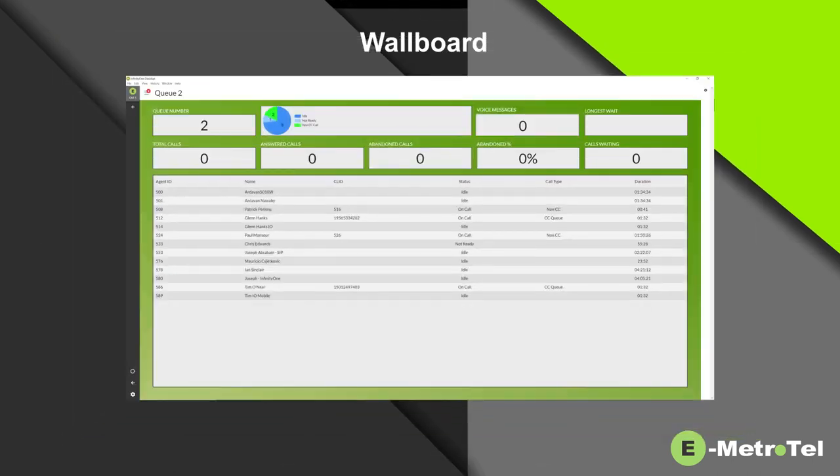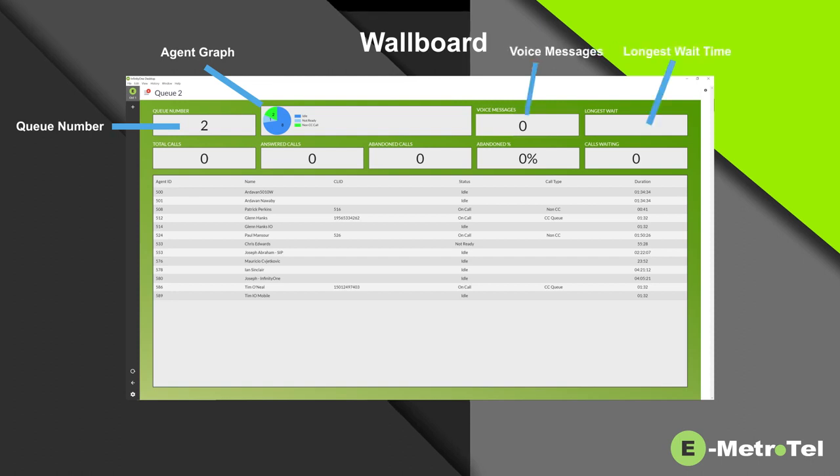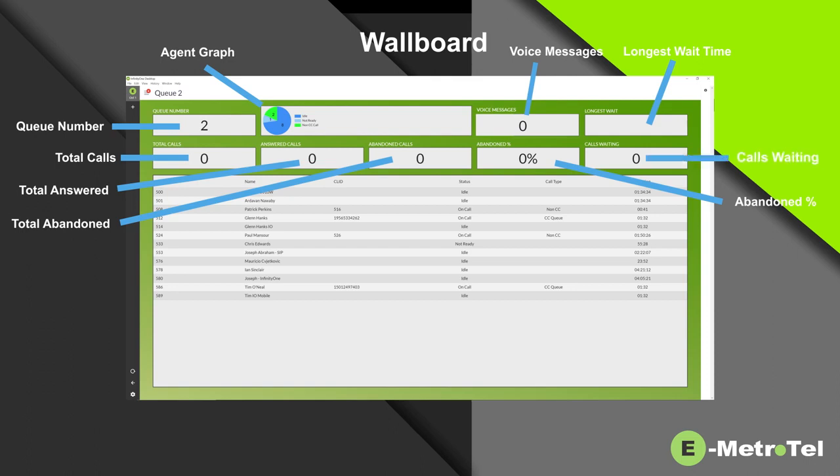Wallboard provides the following information: queue number, a graph providing a count of agents that are on a call, idle, or unavailable. A count of voice messages left for the queue, longest current wait time, total calls in the queue, total answered calls, total abandoned calls, abandoned percentage, and calls waiting in the queue.